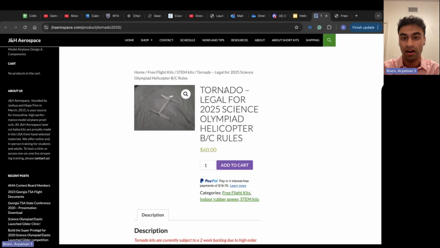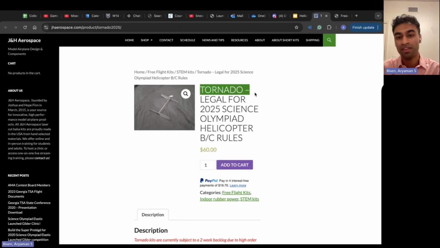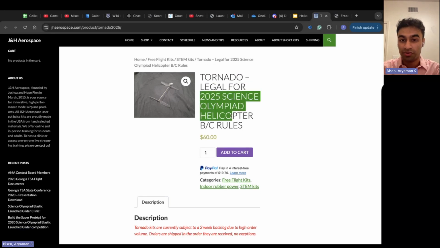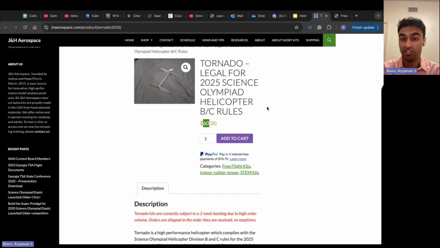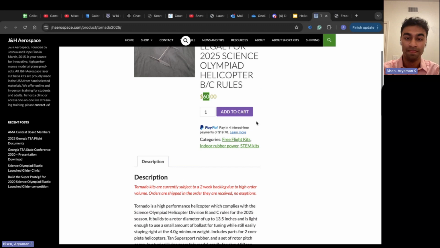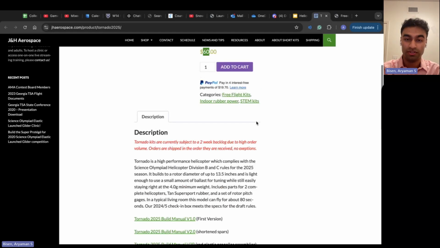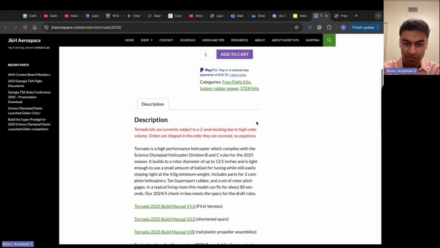Another kit that's offered is the J&H Aerospace one. They've literally called it Tornado. And again, it fits the 2025 helicopter rules for Division B and C. Again, the kit is expensive, $60, but it's cheaper than the other kit that I was showing you. And it also is capable of building two helicopters, I believe.